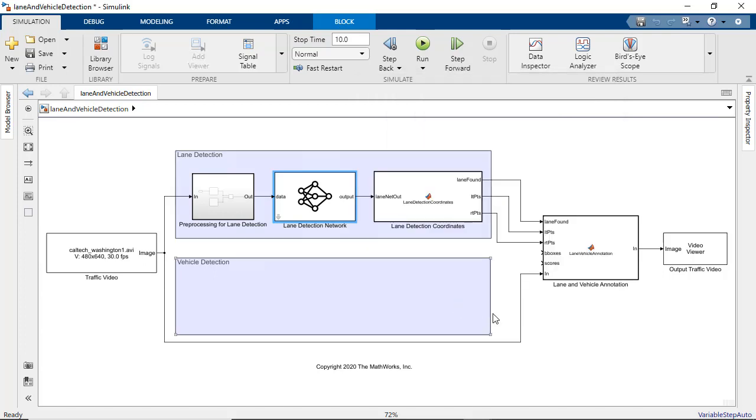The predict block will output two lane boundaries represented by a parabolic equation with three parameters that are then transformed into lanes in image coordinates.